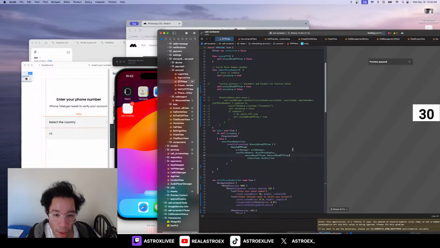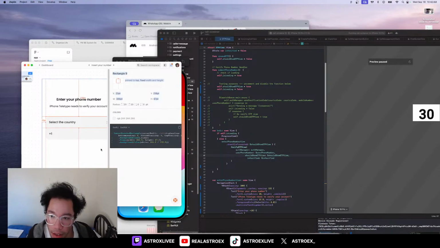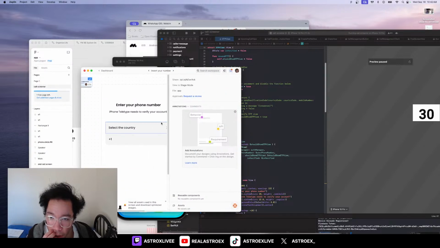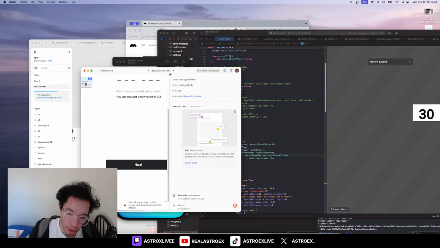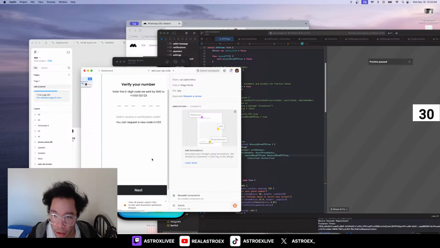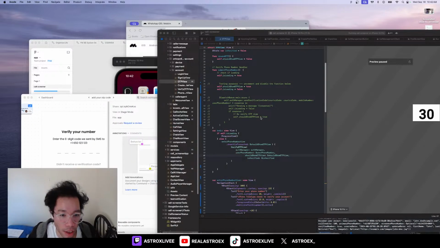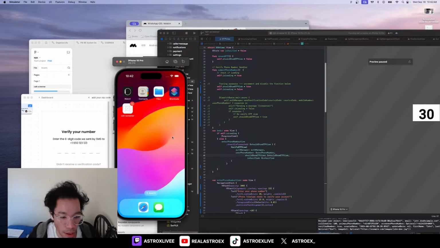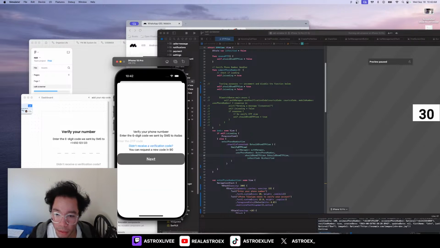So it would show up a sheet, but the design is not based on a sheet. So a sheet is kind of like a temporary page, like a modal on iOS, but this is a full page. I need to change that. It's not opening up. I don't know why. There you go.